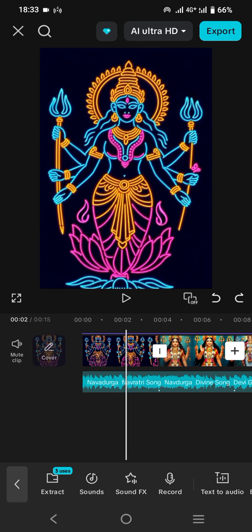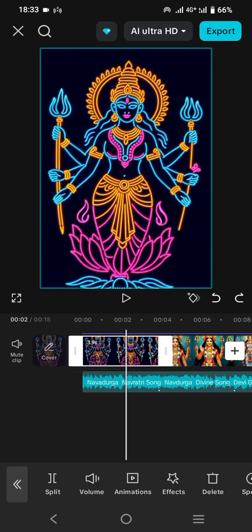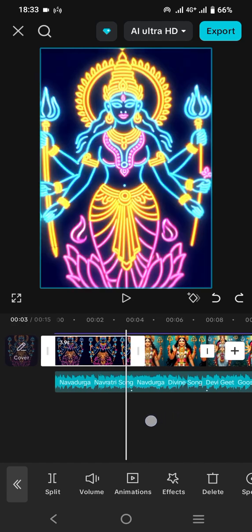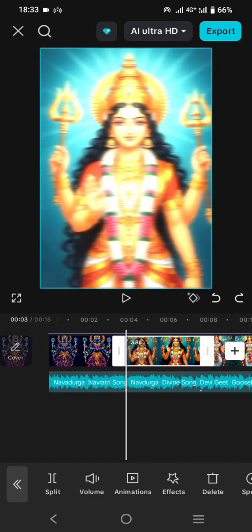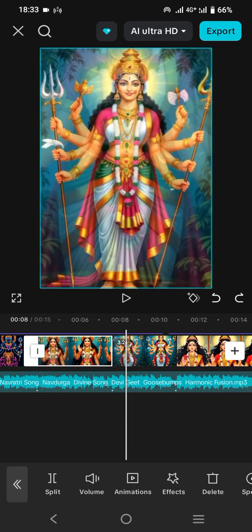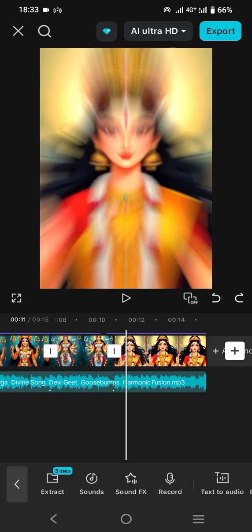After that you can set the duration of every single clip following the beat over here. For example, the first clip will only be 3.9 seconds following the beat here, and the second clip will have the same length or duration as the first clip, and you can do the same for the rest of the clips.